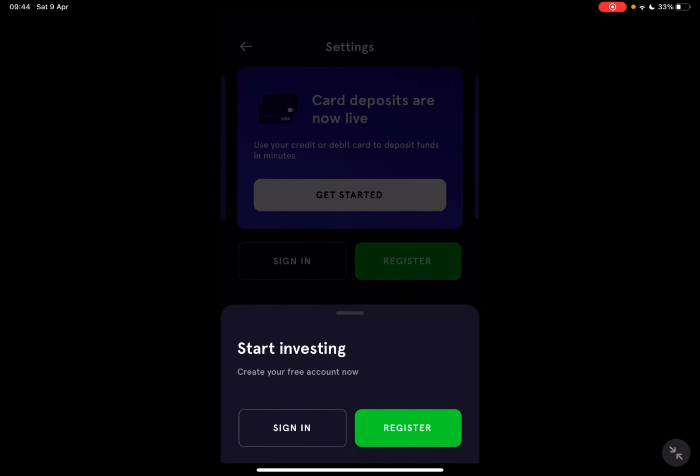And if you already signed in, it's going to open up the card deposit menu where you can add your card details and you can start depositing money to your FTX account. And if you are not, you have to sign in or register. I won't do that right now because I do not want to share all my card information with the internet, but yeah, that's how you can do it.